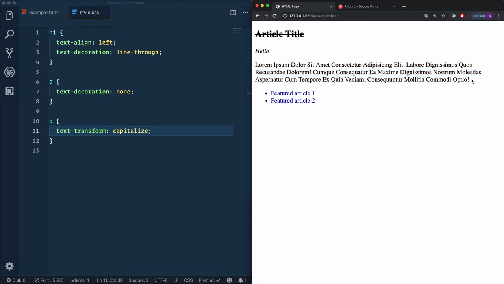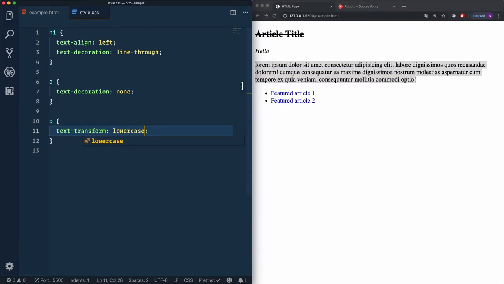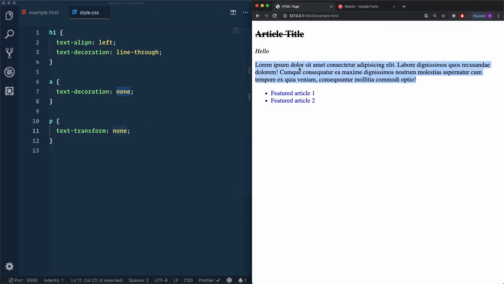And if I want to use uppercase for the whole paragraph, I need to use uppercase. Now save that. As you see here, the paragraph is in uppercase. And if I want lowercase, now every character is in lowercase. If you want to return it to its initial state, I can use none. So for example, if text-transform is already applied on the paragraph and I want to force that, I can just use text-transform none, and it will return to its initial value. Nothing will be applied here.